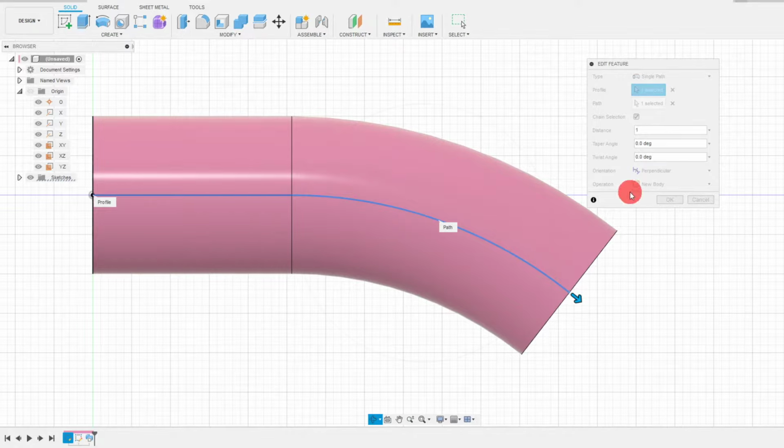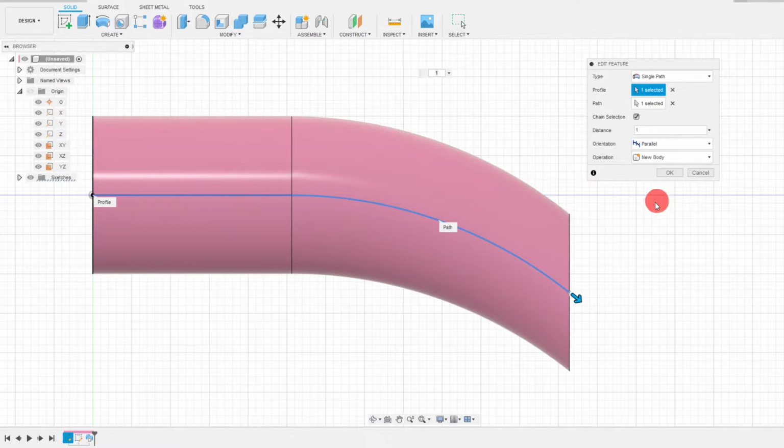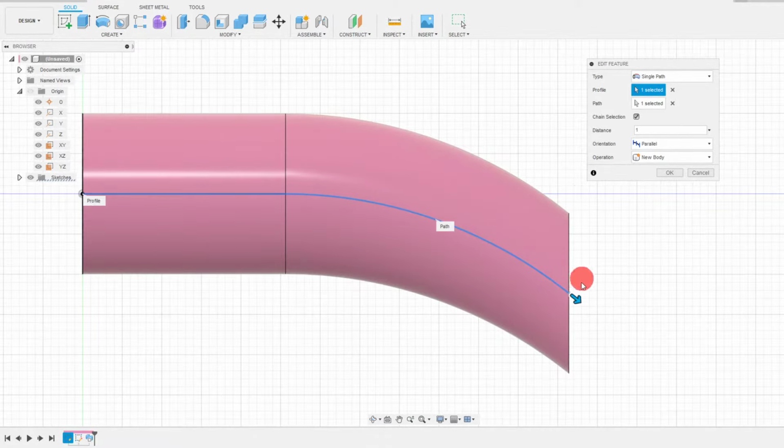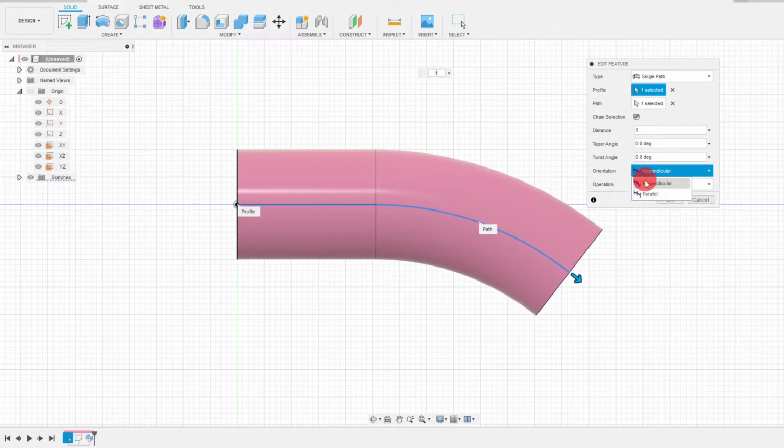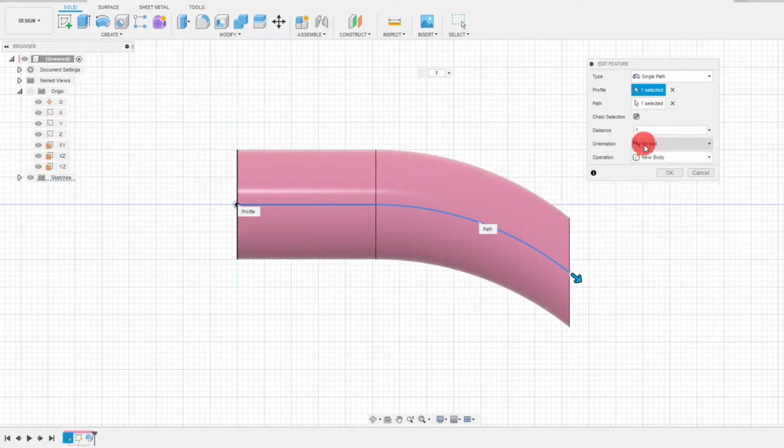That being said, let's see what happens when I change this from perpendicular to parallel. You're going to see all of a sudden now it's just parallel to the ground. It's now parallel to the plane, parallel to the ground. However you want to think about it, it's not perpendicular anymore. So I'm going to show you that again, perpendicular and parallel.